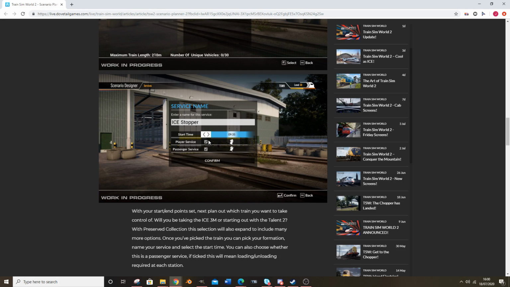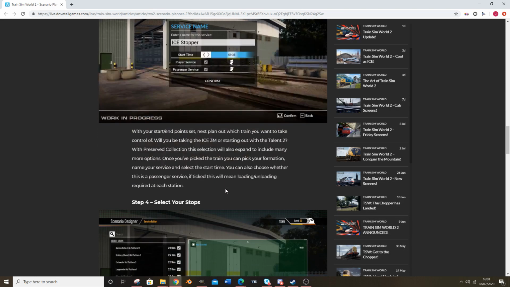Is that something that we could see? I would assume not. But as they give you the option to select a player service on the next one, it kind of makes you wonder. The other question is, what happens if you've got a player service at both ends of the line? Because obviously you can't take two player services from entirely different ends of the line, so what are you going to do about that? So, who knows?